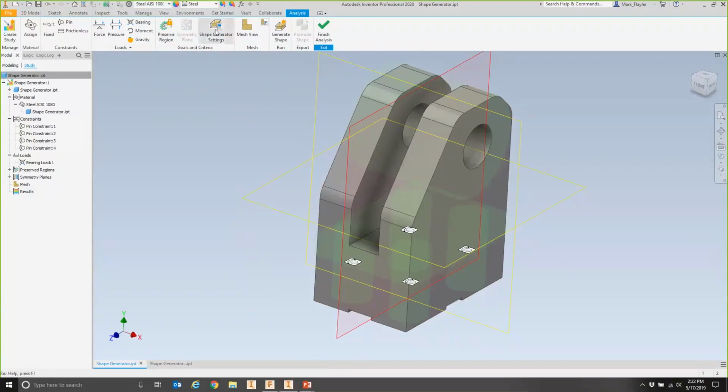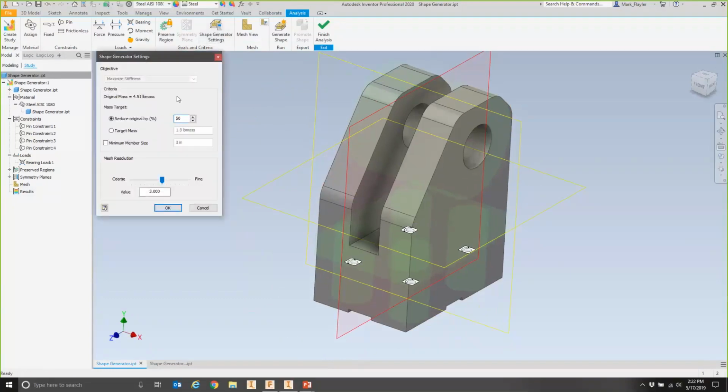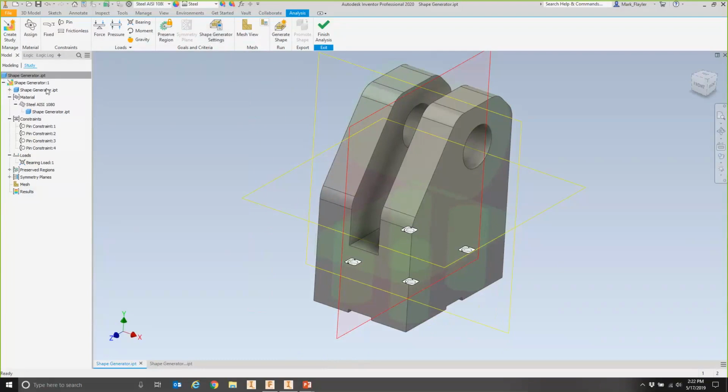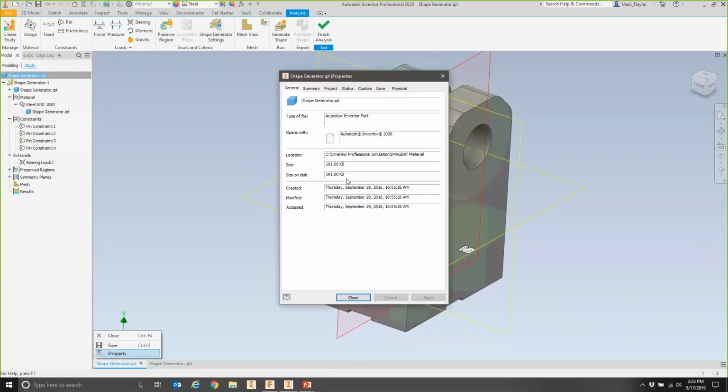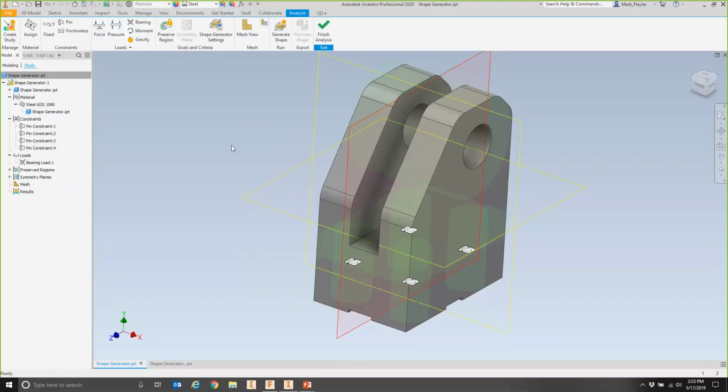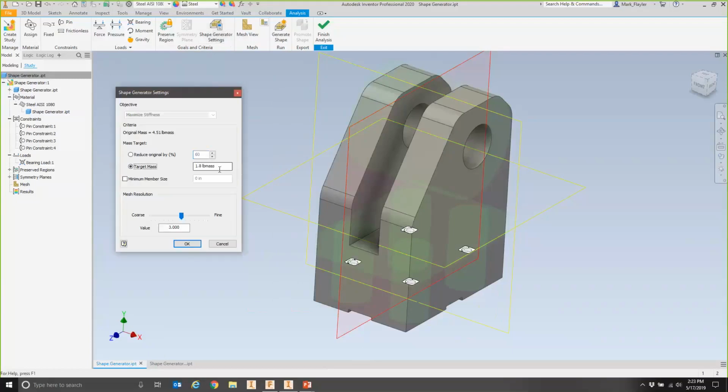All right, I'm going to go to my shape generator settings. And I'm going to say I want a target mass. And before I do this, let's take a look at what my current mass is. So I'm currently at 4.12 pounds, or 4.512 pounds. All right, so go back up to shape generator settings. Let's try to get a target mass of 3 pounds.